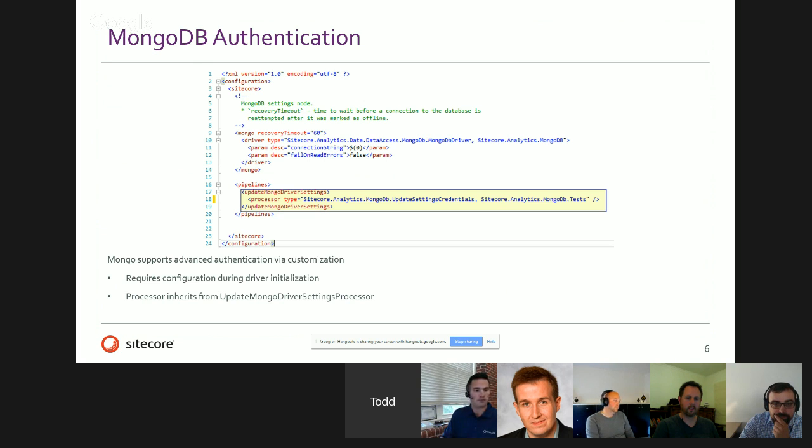So now what you can do is easily plug in your very specific authentication concerns into this pipeline you see on the screen here.